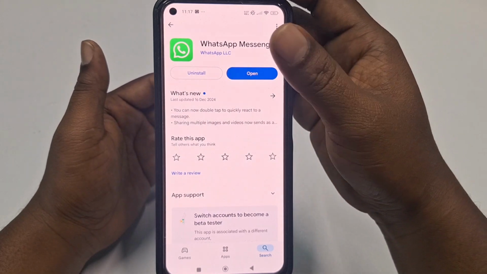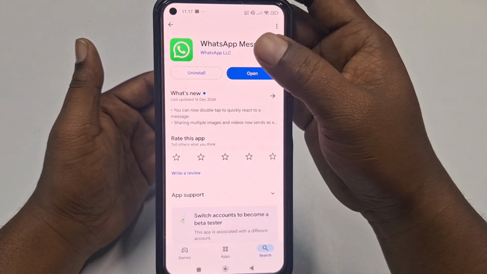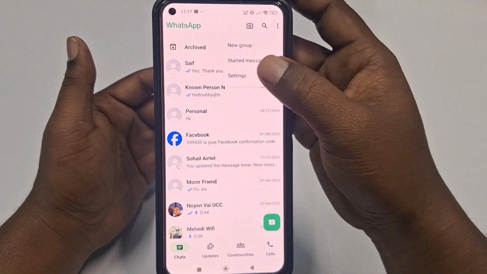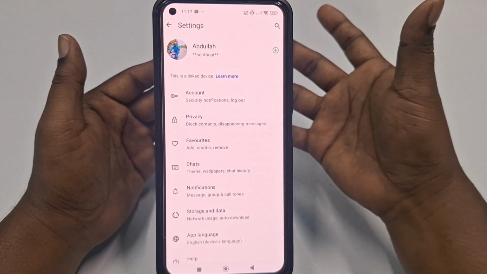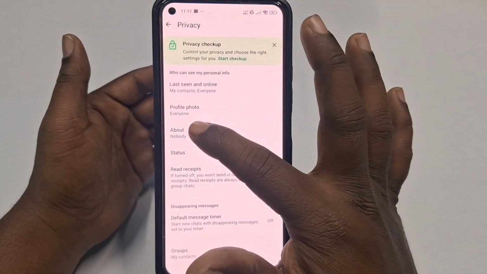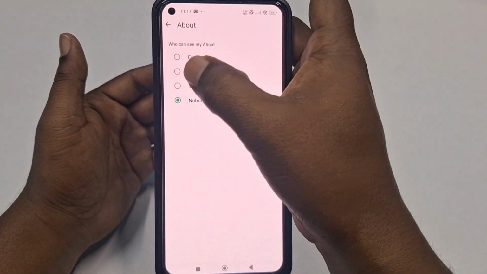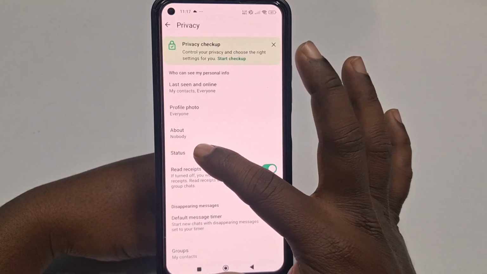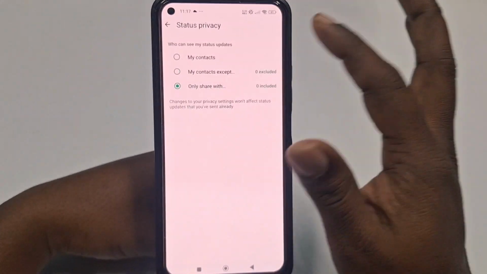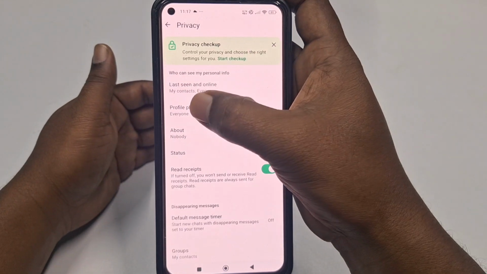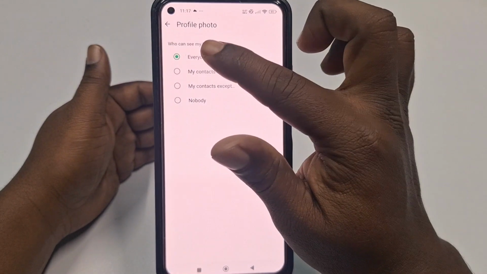After updating your WhatsApp application, click the open option, then go to the three dot line, then click settings, and after that go to privacy. Then click about, and choose nobody. Then click status, then choose only share with this person, and after that select profile photo. You can see it's already set to everyone.